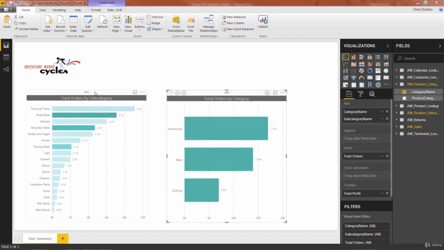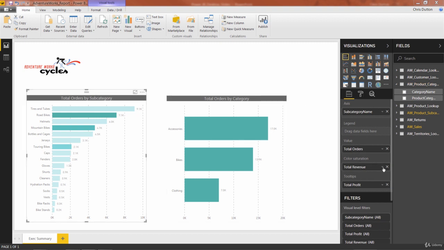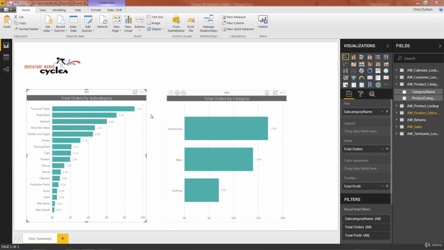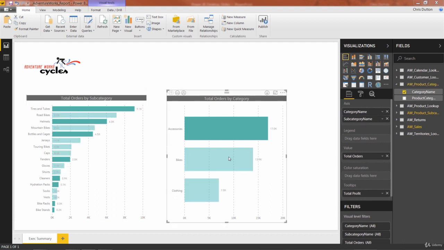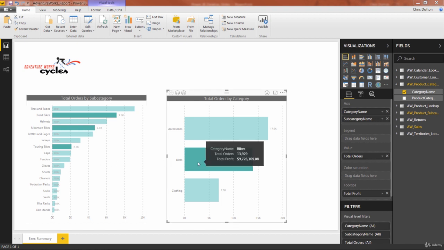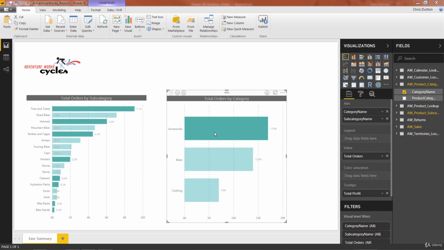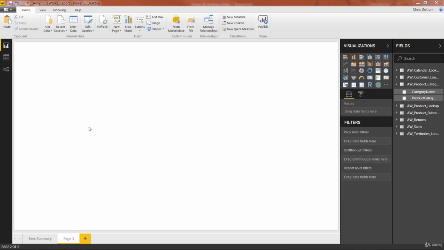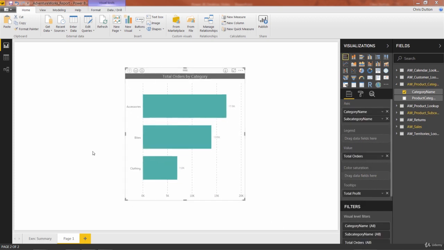And to make it even more visible, I'm going to go ahead and pull the color saturation off of my subcategory chart as well. And now you can see very clearly which subcategories fall into certain categories. So bikes, clothing, and accessories. Now to show you how the actual filter pane works, I'm going to copy this category level chart that we created, and let's go ahead and add a page and paste it right here on this page.